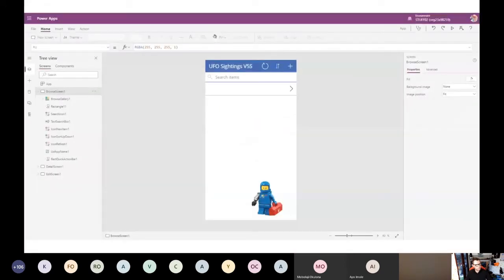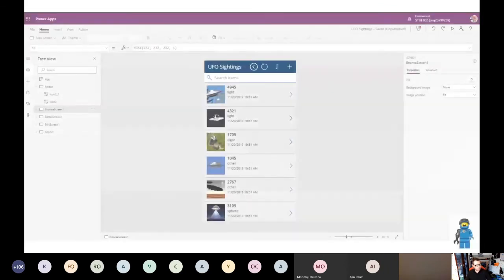Let's look at a Power App. If I take a Power App, that's a Power App without data. But if I take a look at a Power App with data, it changes the whole way that you're interacting with the system.